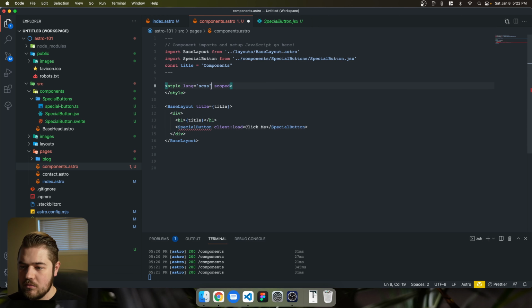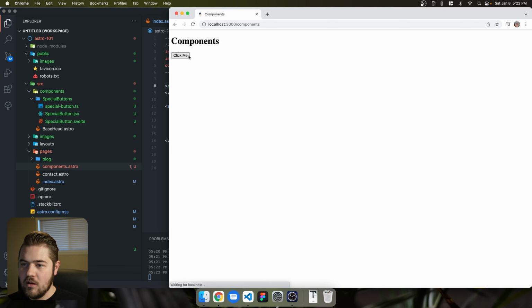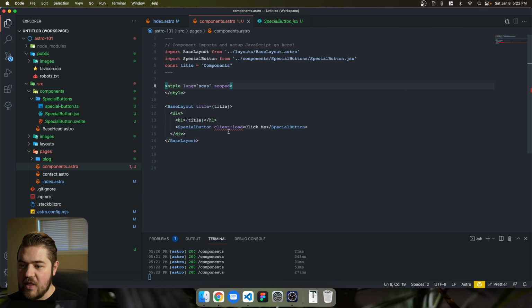So do client load. And now if I click on it, there you go. There's our JavaScript alert that says you clicked me. So that is how you can load it. And there's other options here too. I would recommend going through the docs.astro webpage. Definitely look through the docs site.